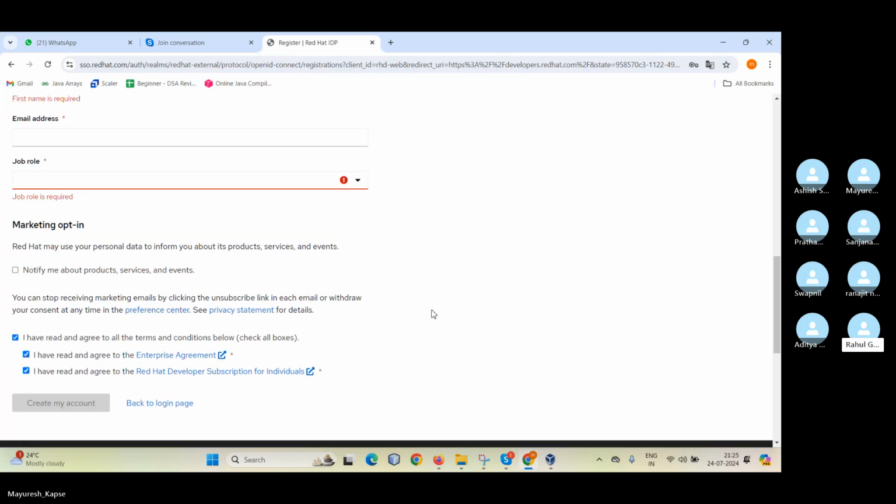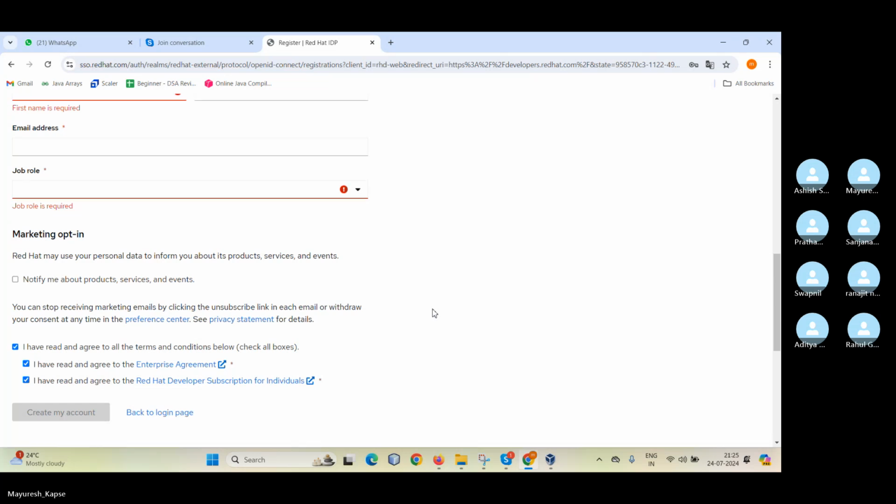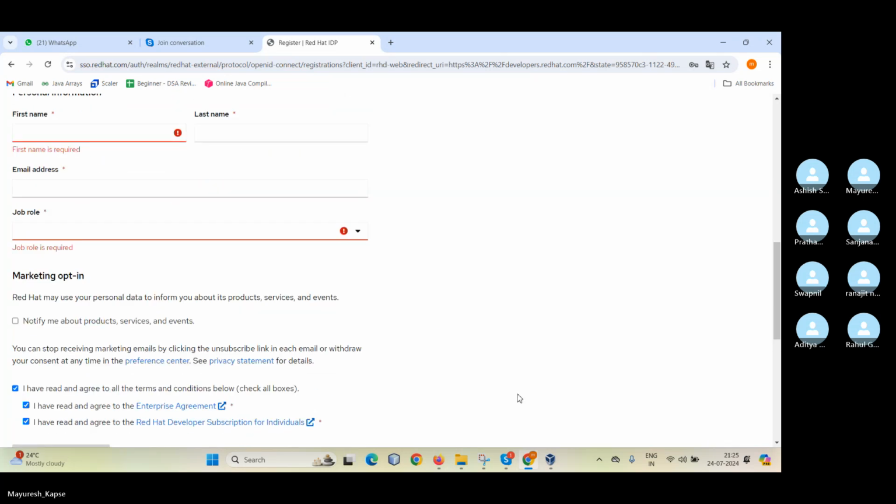Click create my account, then it will send you a verification link on that email ID. Just click on that verification link, then your account will be verified. Then go back to the developers site, and in the right corner there will be login. The prompt will appear, then you can give your username and password. Mayuresh, just go back and log in with your account.